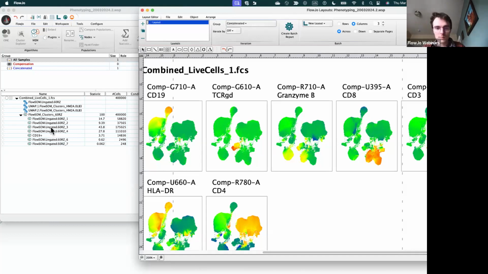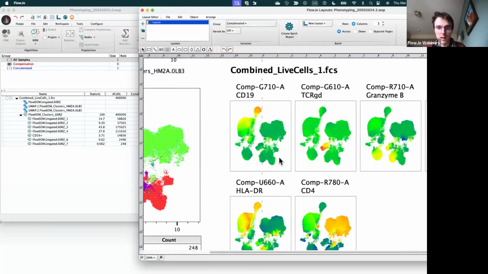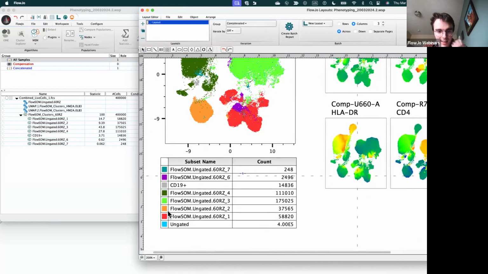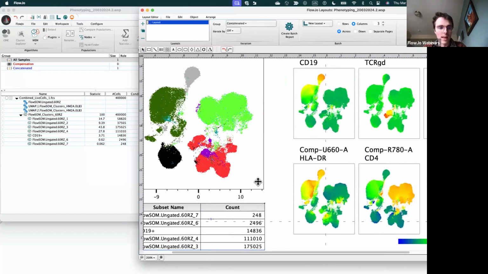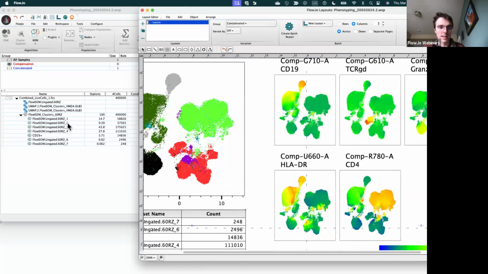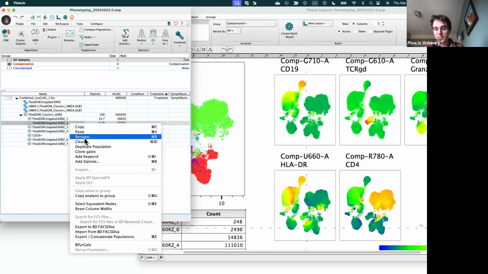So this population we have to find on our map again. It's this orangish color, which I think it's maybe this one. I'm going to change the color though, just to double check. It sure is. I might make it a different color. I'm going to make it black. And that was population 2, so I can rename it NK cells.